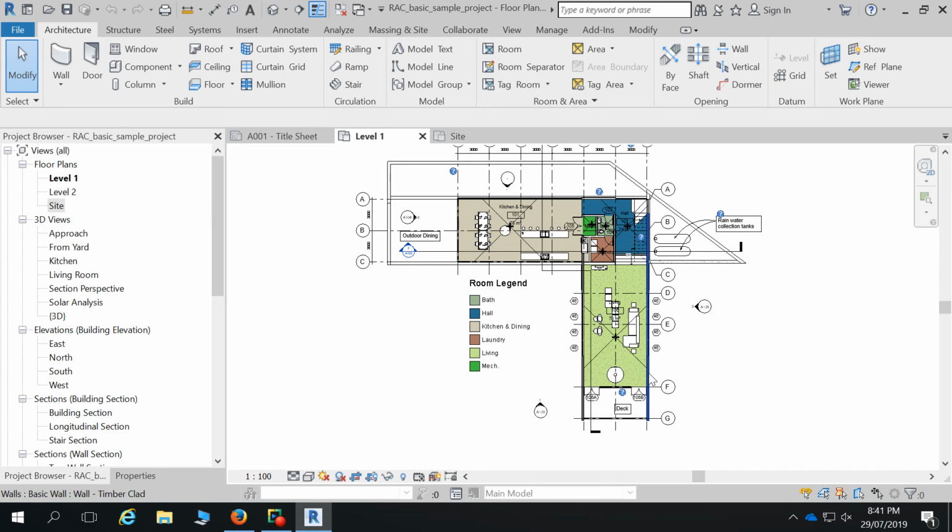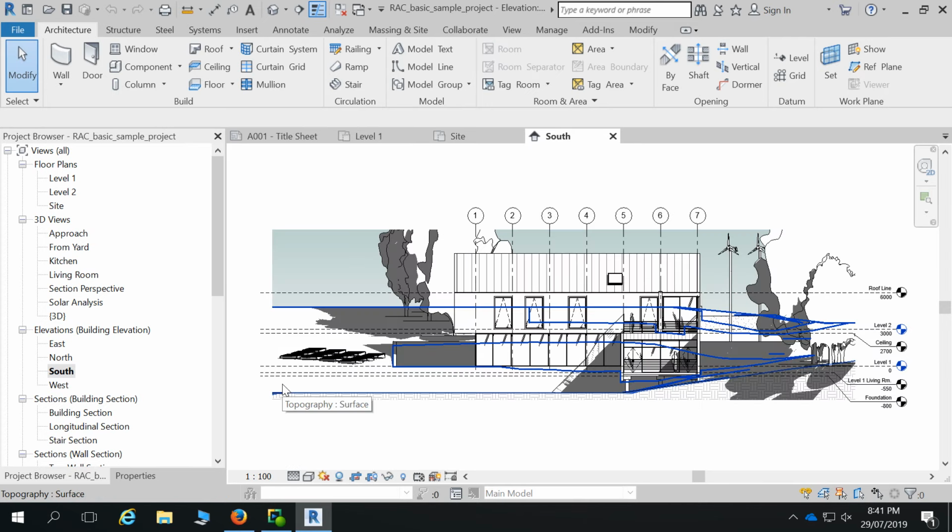So if I looked at the southern elevation down here, we can double click on the southern elevation in our project browser. So that's now looking across to that kitchen, level 1, there was the kitchen in there, and we saw the long part of the building coming out there, okay?